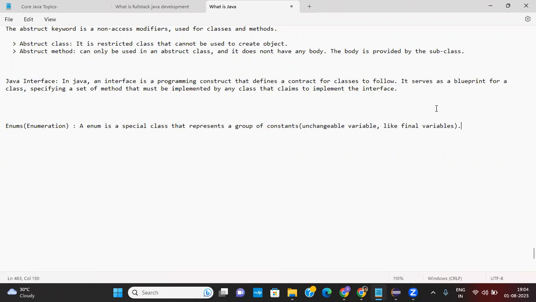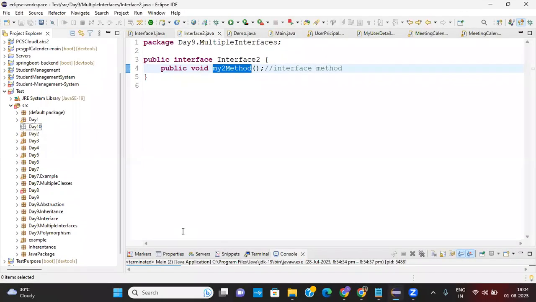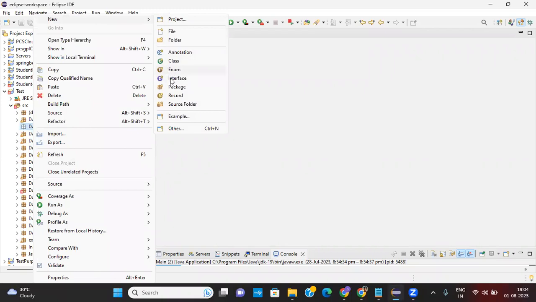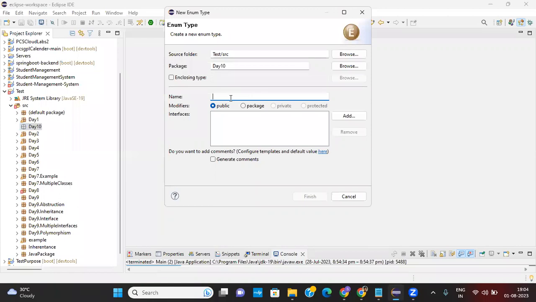So basically, to create an enum, there is an enum class, and we know this class is a special class. So let's see an example. Here you can see I have an enum class. Create an enum type, so you can create an enum. That class will be an enum class, public enum class.